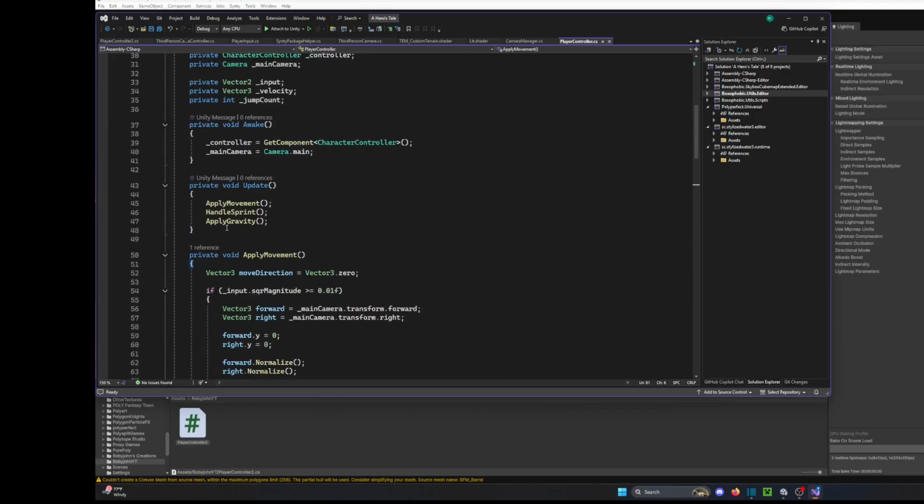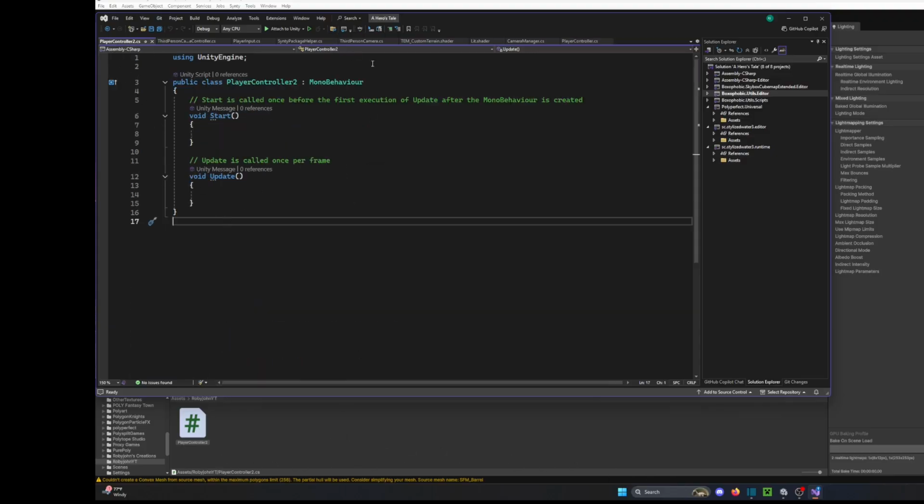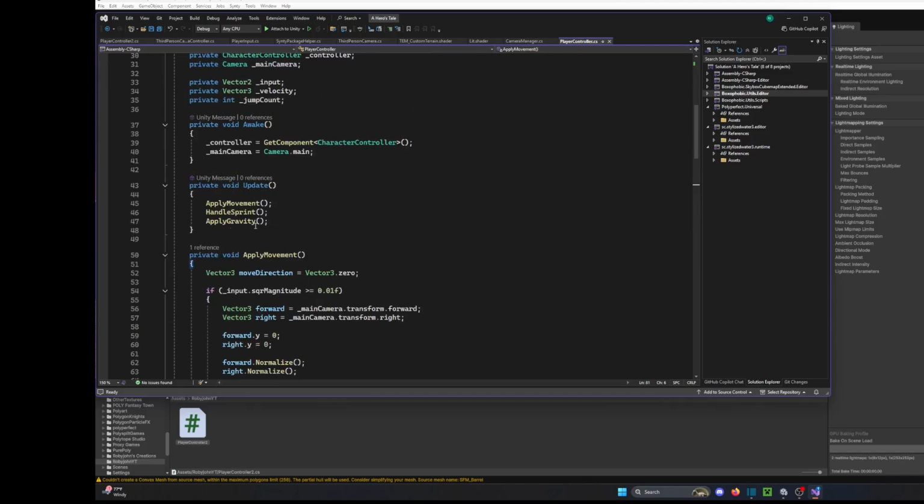So when it's updating, I believe Update happens... Does it even have Update in the other one? Once per frame. So there you go. So once per frame, this will update. So anytime somebody's clicking something, moving something, these will all apply.